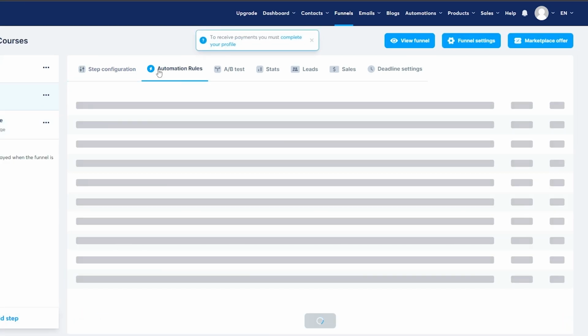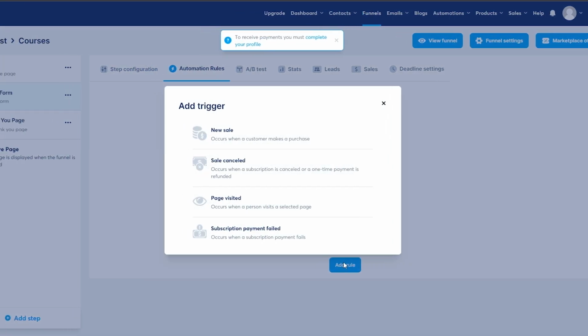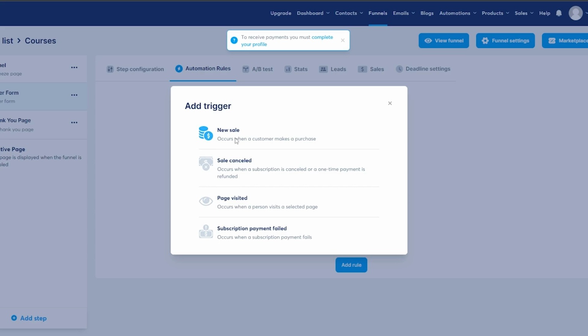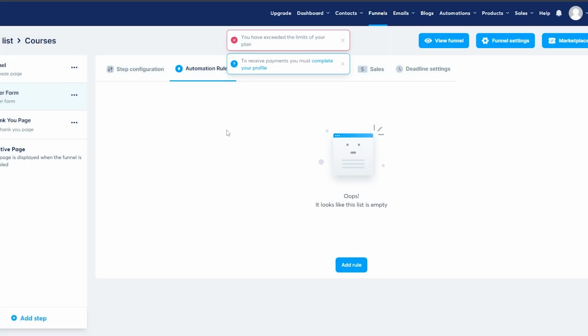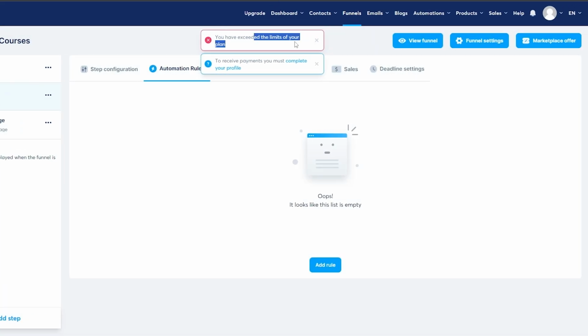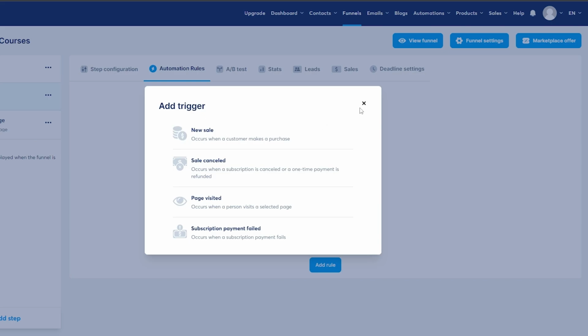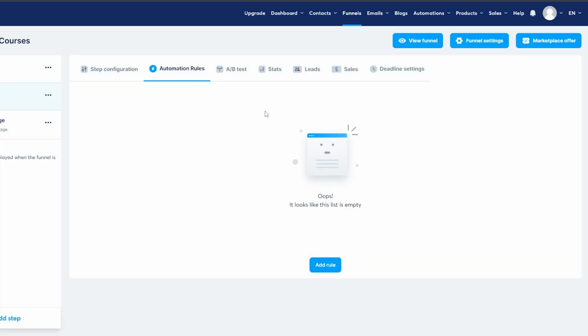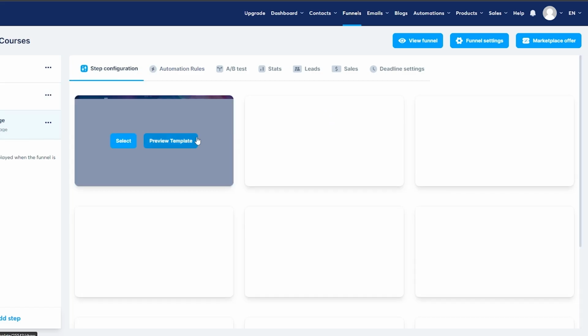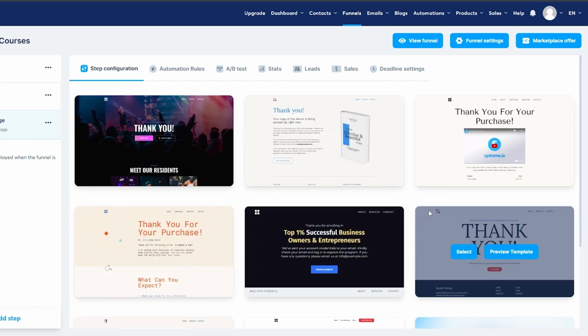And of course, you want to add the automation rule. So whenever a new sale occurs, let me go ahead and do that. You have exceeded the limits of your plan. So we can add a rule over here by clicking on the add rule button and clicking on new sales, right? So whenever a sale is made, because of the automation rule, they'll be taken over to the thank you page, which is going to be located right here.